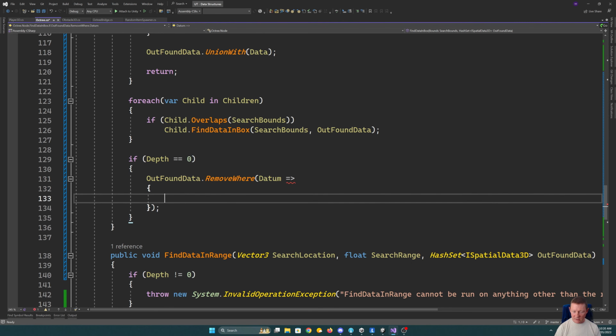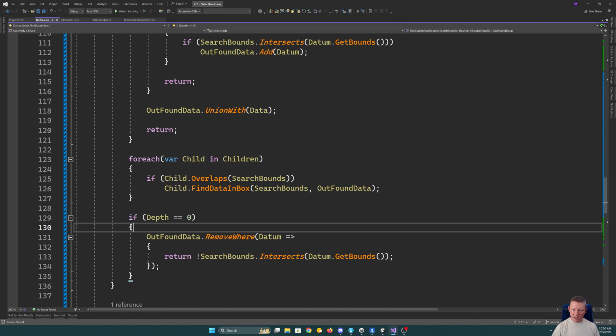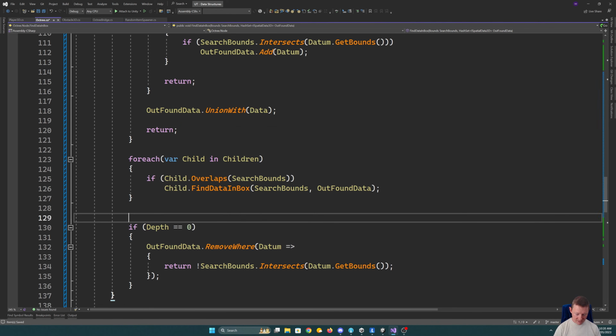Set it up like that. So what we check is, okay, we return true when it should remove it. So firstly, it shouldn't remove it if search bounds intersects that. So if we do a not, that should now mean that we are filtering out ones that don't intersect. So let's make sure we comment this.